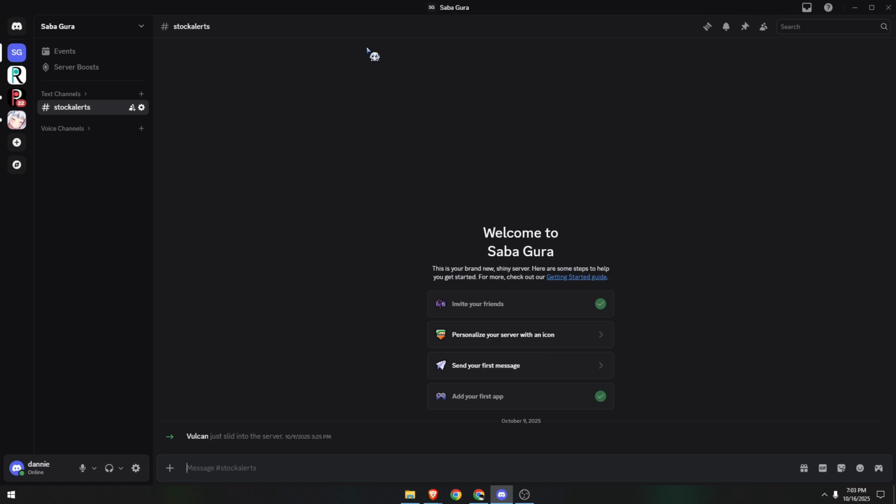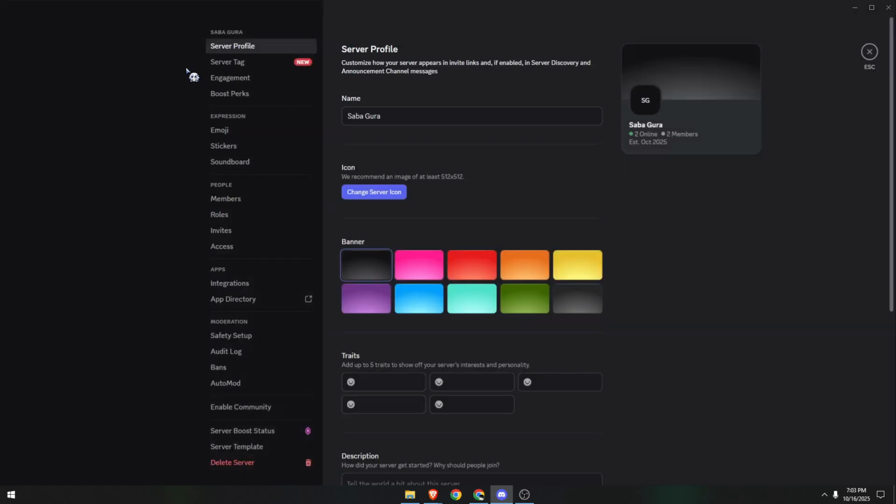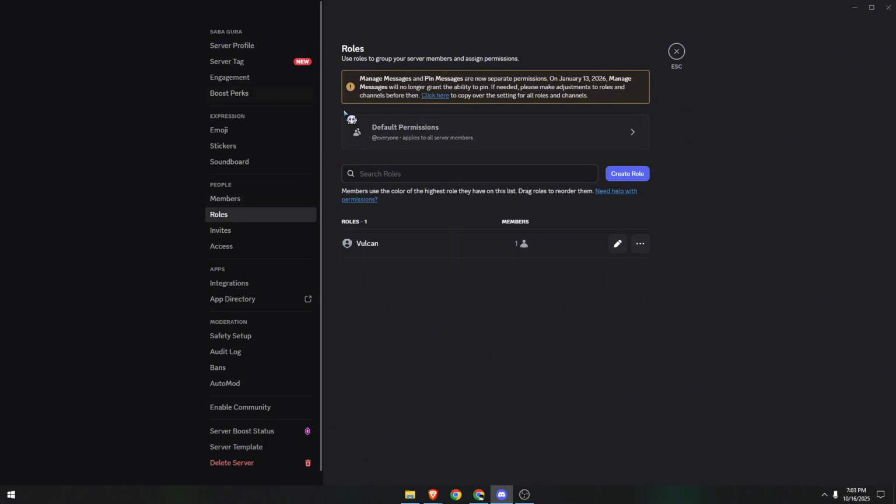Let's begin. First, go to your Discord server and click on the server name on the top left corner right over here. From the drop-down menu, select Server Settings, then click on Roles on the left section. If you don't have any roles yet, the page will be empty. Just click on Create Role.